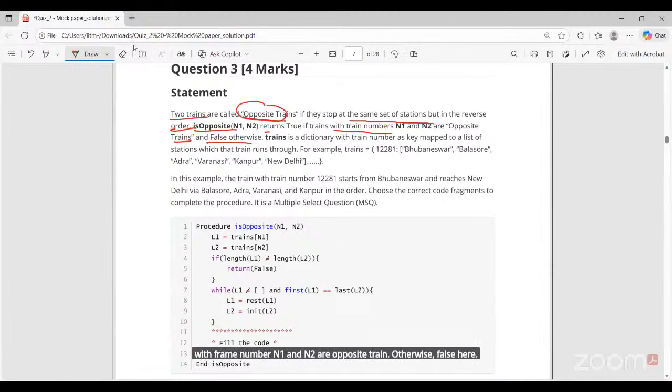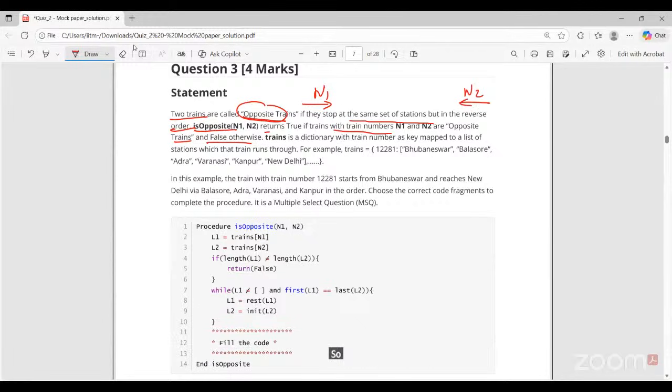So what is an opposite train here? If we have two trains n1 and n2 coming in opposite directions and going through the same stations, so if n1 is passing through Mumbai, Pune, Chennai, and n2 is passing through Chennai, Pune, Mumbai, in reverse order, then we can say it is an opposite train. Is the definition clear to everyone? Yes, sir.